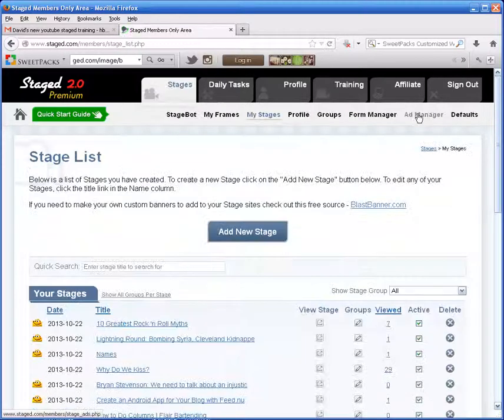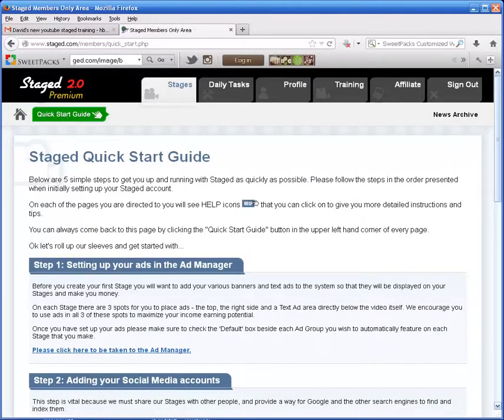So anyway, that's just an overview of the ad manager. That's the first thing that you want to set up, and that's why it's listed as number 1 in the Quick Start Guide. And adding and setting up your social media accounts would be number 2, but we're going to cover that in another video. So get back to the person who invited you to the system, and now I hope you know enough to be a little bit more dangerous.